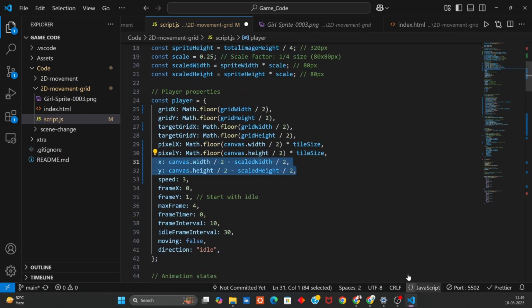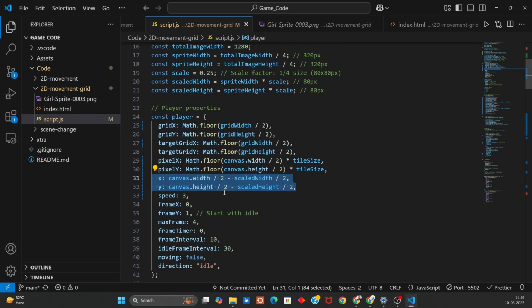Now we can remove the x and y, but we can also keep them. It really doesn't matter. So let's keep them for now. Later we'll see what we can do with them. Also one more thing.